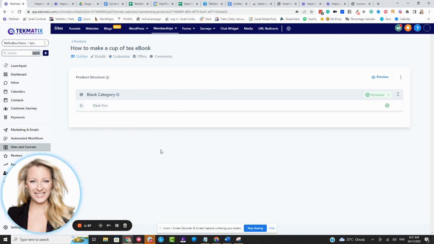So we're going to assume that you've added all of your content, you've uploaded your files, and you've got your product basically in here. Now, make sure, it's really important that you have got all of your modules set to published and you've got all of your lessons set to published. If any of these are grey and say draft, then your students aren't going to be able to see or access any of this stuff.